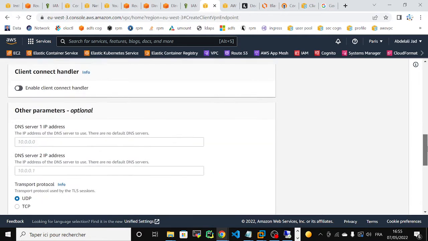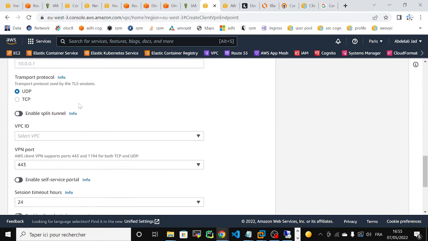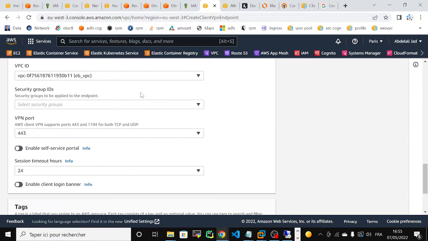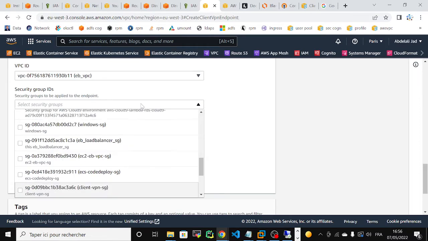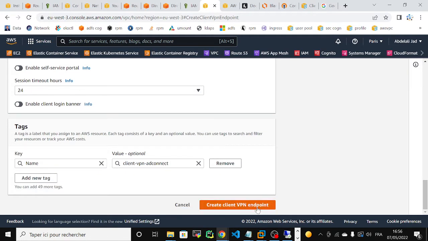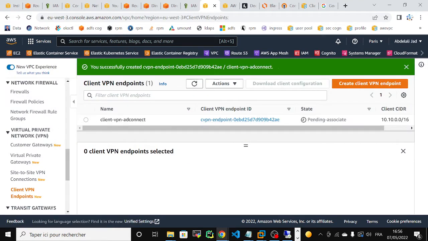I will scroll down here and choose the DNS IP of the DNS server within my VPC. I will scroll down and choose TCP. I will enable split tunnel and then choose my VPC ID. Scroll down, I choose my client VPN security group that I have already created and showed you what inbound rules are included. Then I will create my VPN.